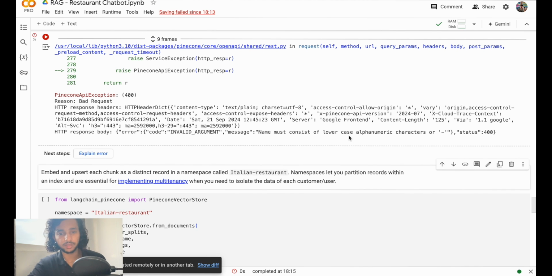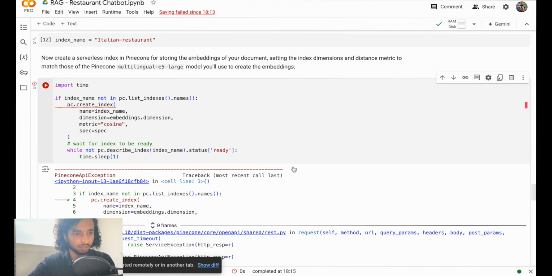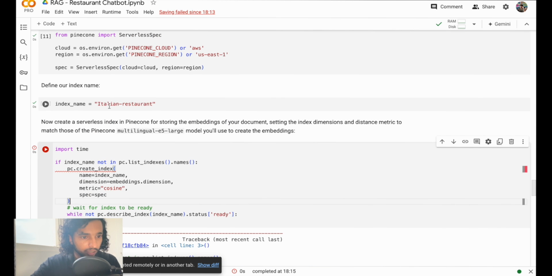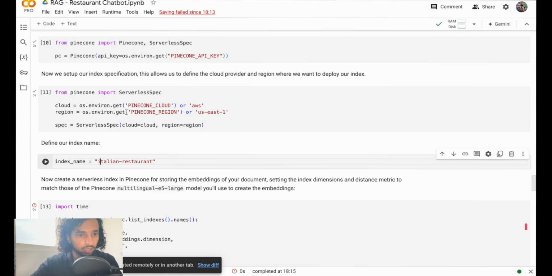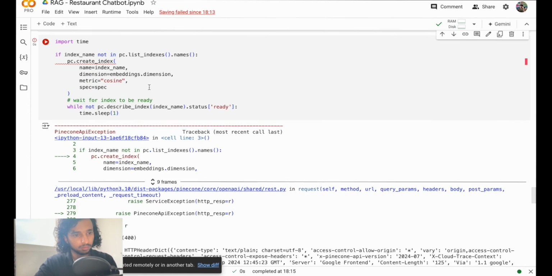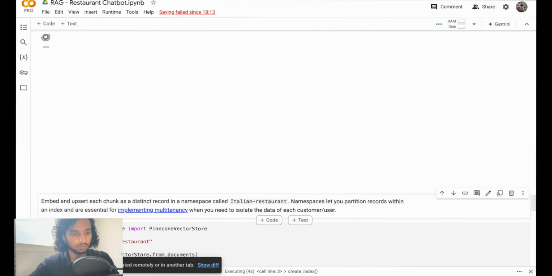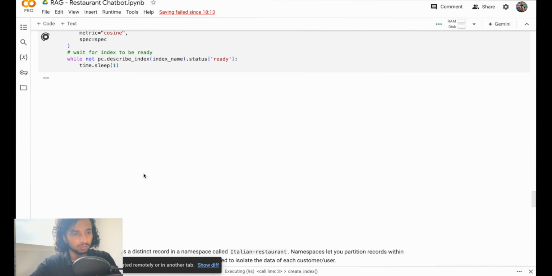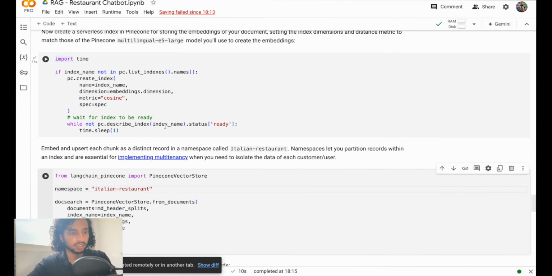Okay, so we have this error that it has to be lowercase alphanumeric characters. I think in the name we missed that. I think that should fix it. All right, we'll just wait for it to create the index. I think that's done.